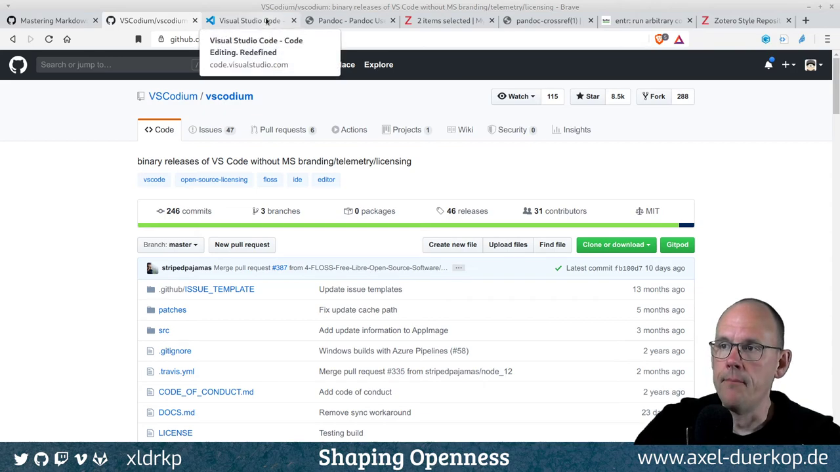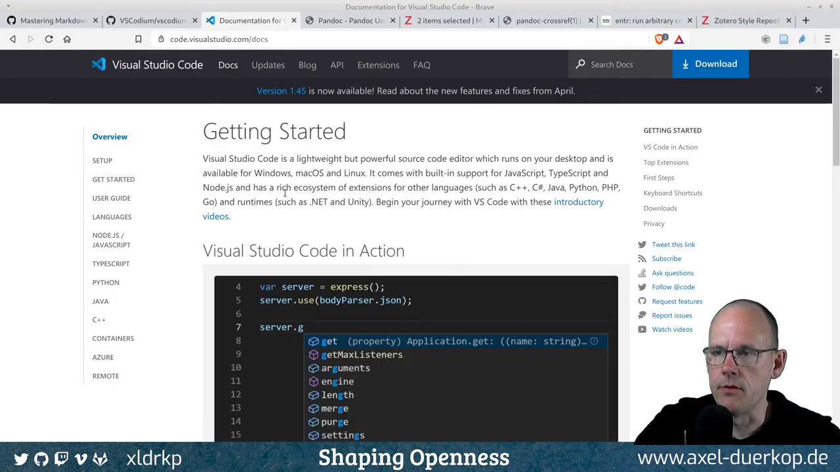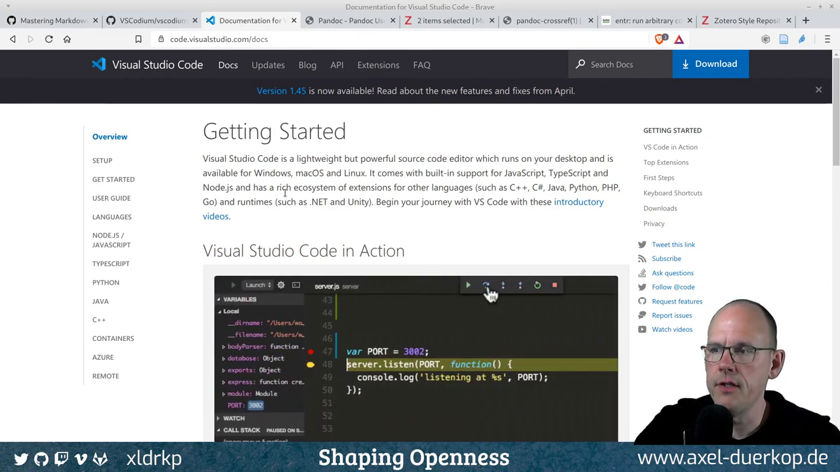Now, nevertheless, the documentation for VSCodium, as it is in fact Microsoft Visual Studio Code, is here on this website. So if you want to know how to work with this editor that I really use on the surface in this episode, you can find a very, very good documentation. So thanks, Microsoft, for this great documentation here.